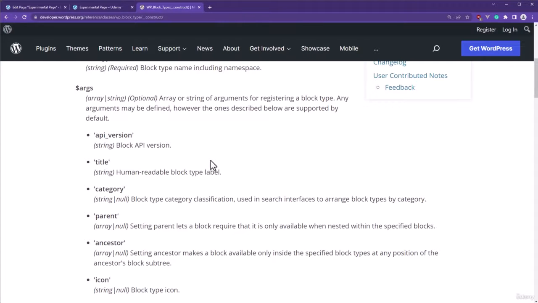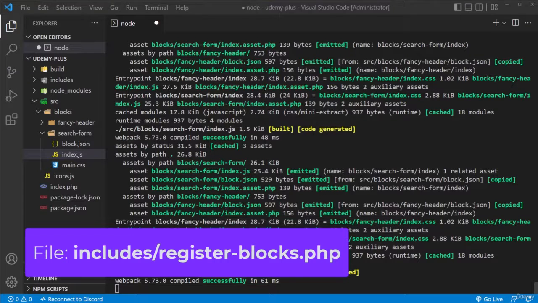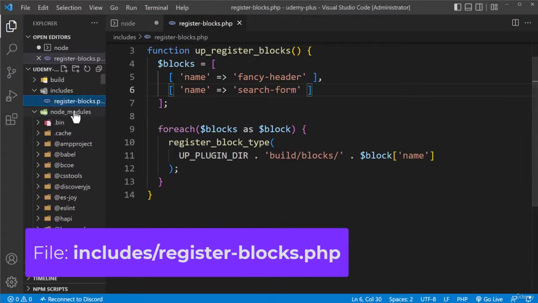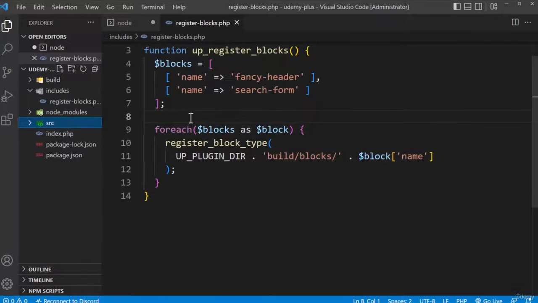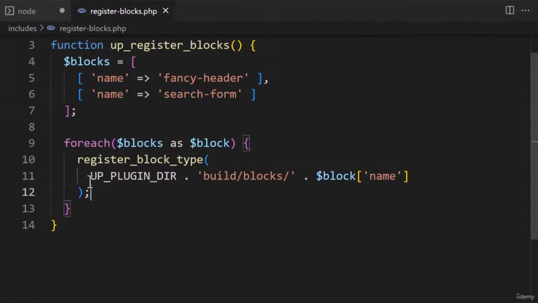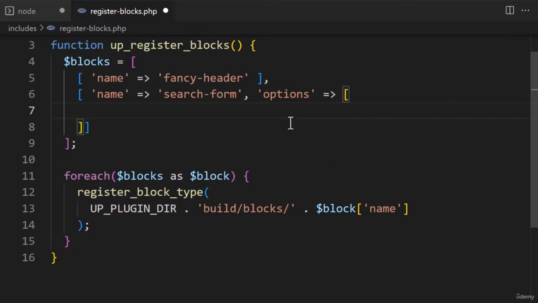In your editor, open the register blocks file. We are going to update the second argument of the register block type function from within the loop. However, we should add this argument on a per block basis. For example, the fancy header block does not need to add options. Rather than adding the options directly in the function, let's outsource them to our arrays. Inside the array for the search form block, add an index called options. Its value will be an array. Inside this array, we will store the options for the register block type function.